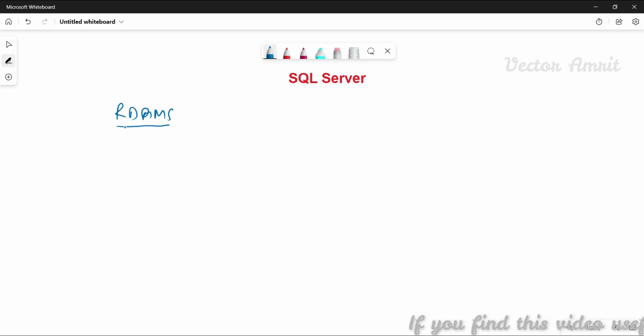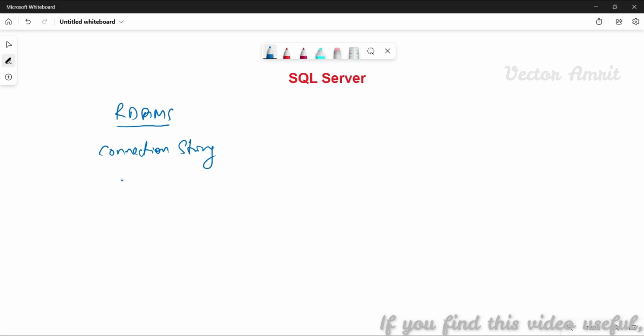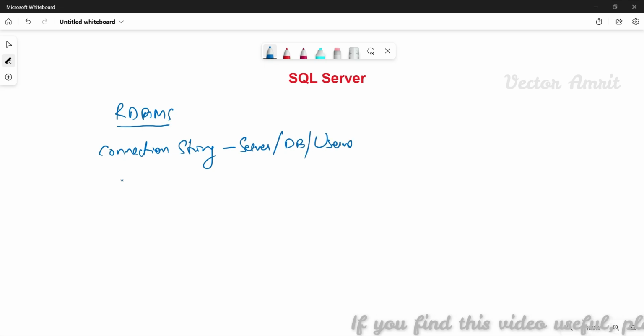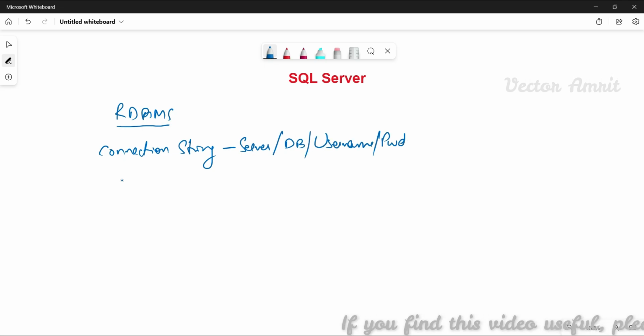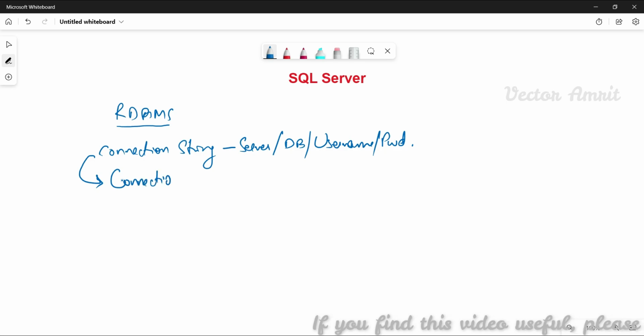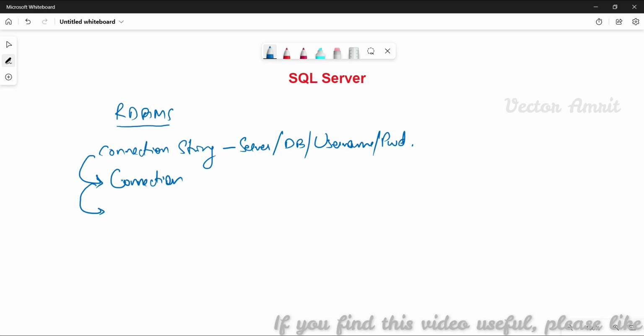RDBMS, Relational Database Management System. So the first thing you need is a connection string. In the connection string, you will be writing what is your server name, what is your database, what is your username, and what is your password. So these are the common parts of a connection string. From the connection string, you will be creating a connection, which will be authenticating via the connection string.